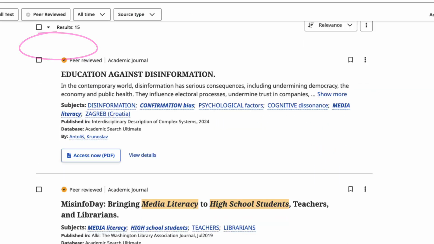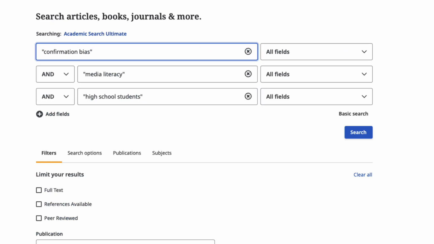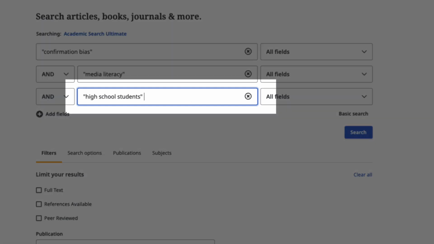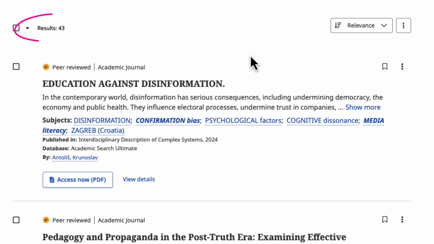That's much better. Looks like we found a few things that could be useful, but 15 still isn't very many. So maybe I would add synonyms or alternate terms. So I could say high school students. You know that high school students and college students are still often in their teens. So maybe we'll say or college students or university students. 43. I really like that number. That tells me I've got some room there to reject some that don't work, yet still have a higher likelihood that I'm going to find articles that meet my needs.